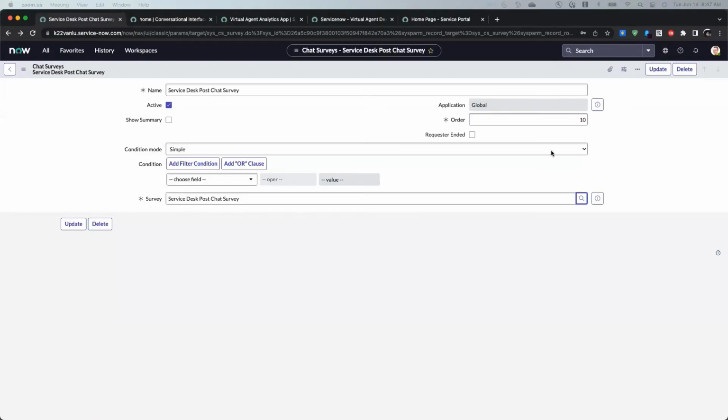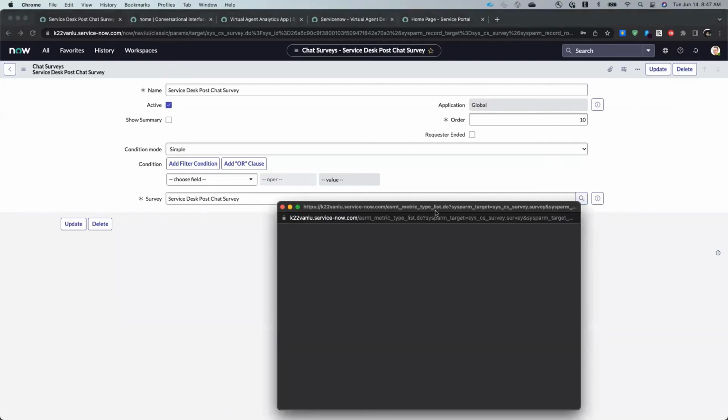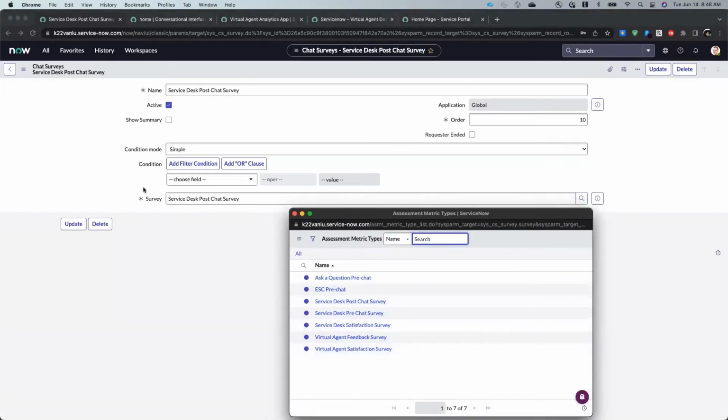All right. See the pop-up? These are all the list of surveys I could use as a post chat. I could even technically use the feedback survey that I used in Virtual Agent. Don't have to, but I can. The question is, like, how do these show up, right? First off, before I go even further than that, again, these are assessment metric types.